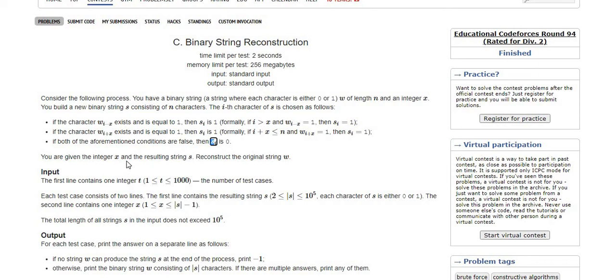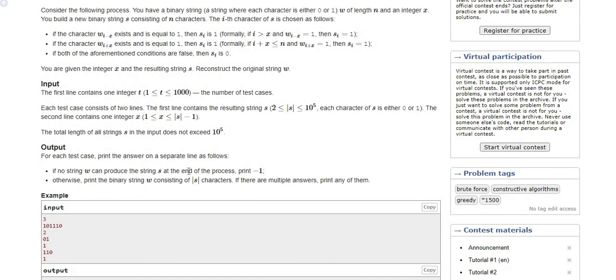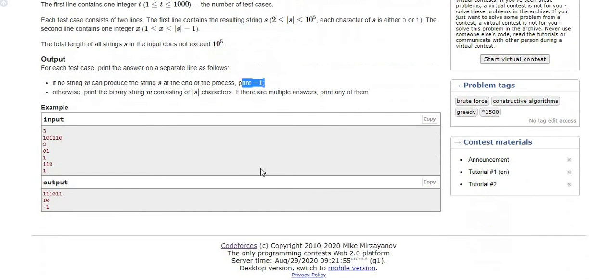This way we have to construct s from the input string w. If we fail to do so, if no such string can be formed, then in that case we have to print -1. Okay, so let's take a couple of examples.